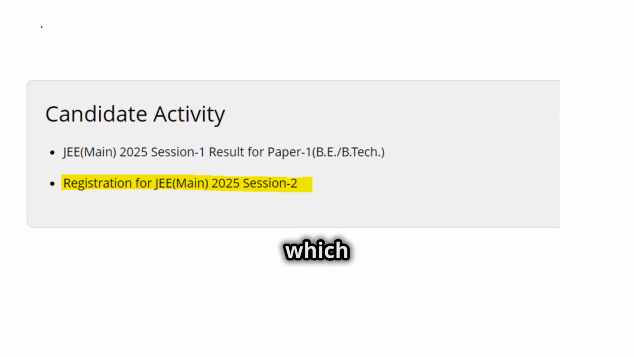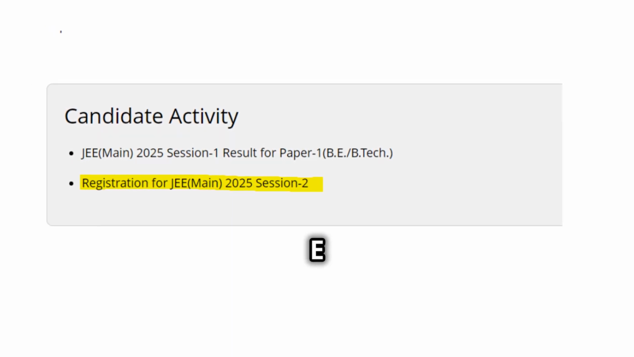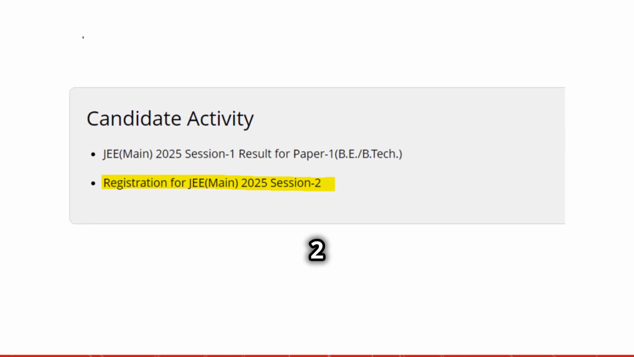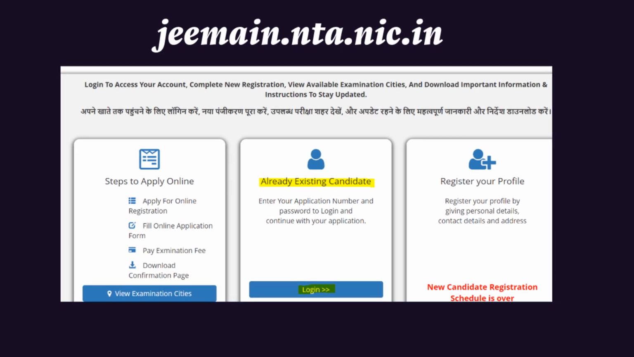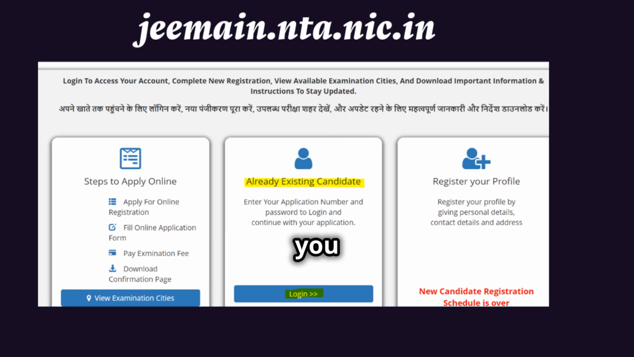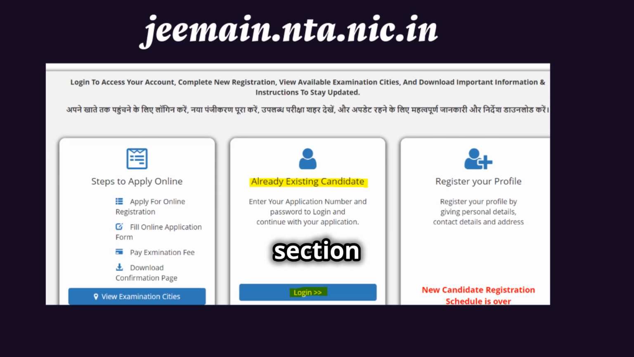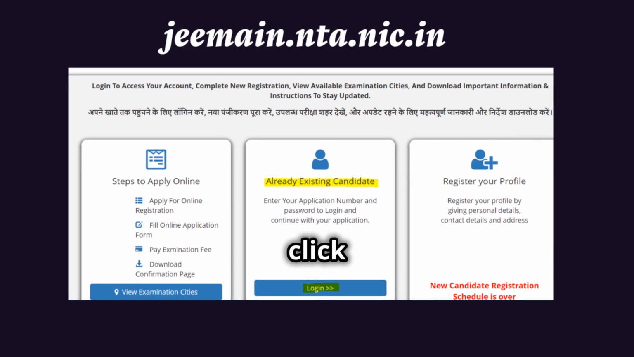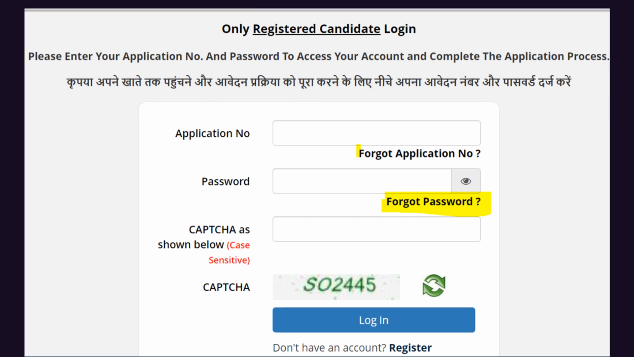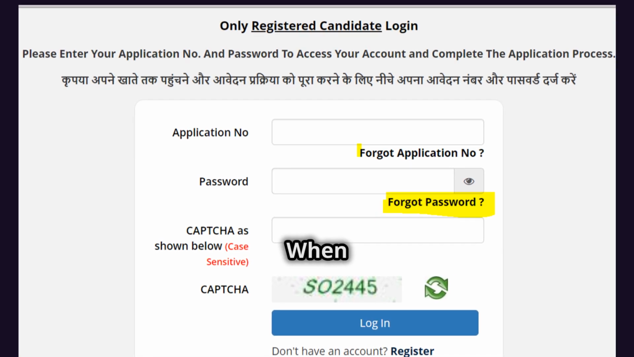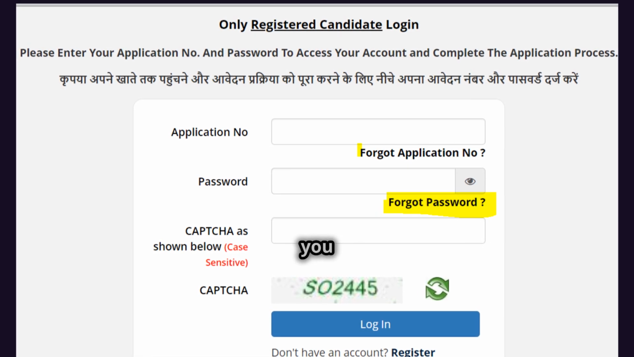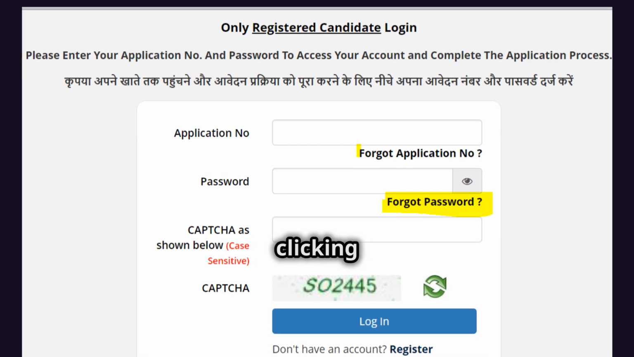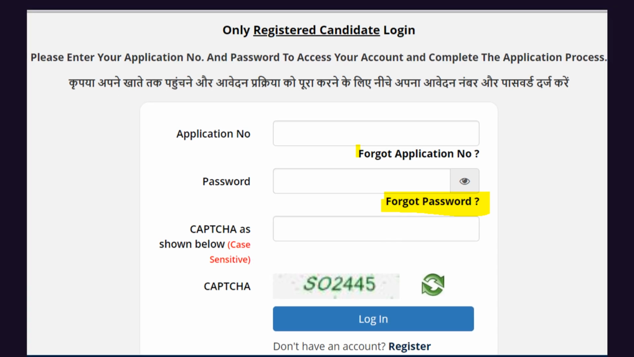Then, click on the link which says Registration for JEE Main 2025 Session 2. This will take you to next page, where you go to the section for already existing candidate. Now click Login. When you are in the candidate login page, you have the option to reset your password by clicking on Forgot Password.